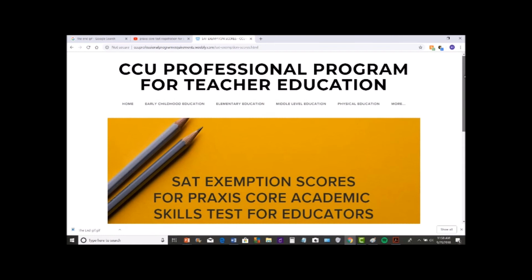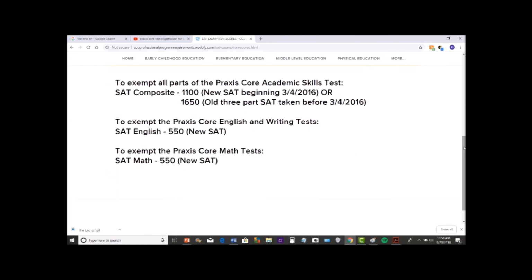SAT exemption scores. To exempt all parts of the Praxis Core Academic Skills test, you must have an SAT composite of 1100, and this is on the new SAT beginning in March of 2016, or 1650 on the old 3-part SAT taken before March of 2016. To exempt the Praxis Core English and Writing tests, you can have an SAT English score of 550 on the new SAT. And to exempt the Praxis Core Math test, you can have an SAT Math score of 550 on the new SAT.